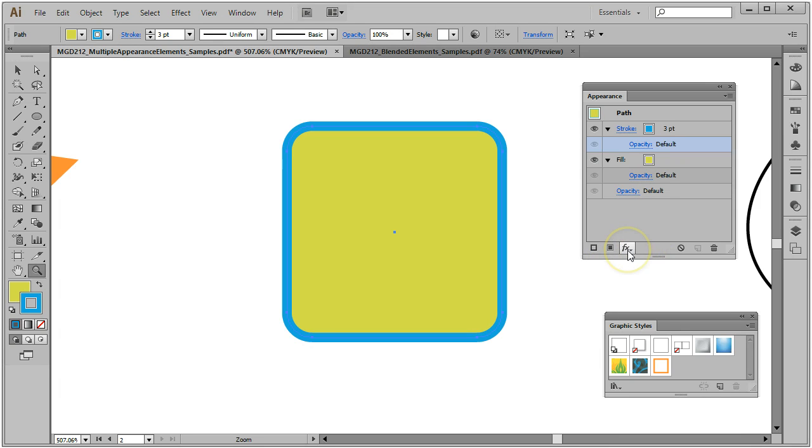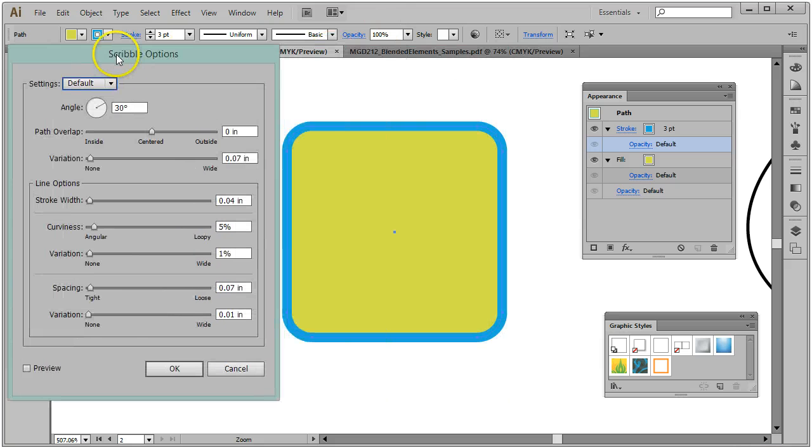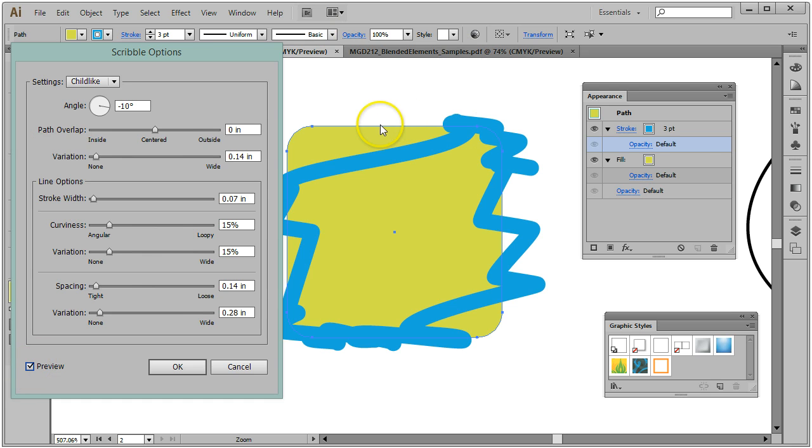The other thing I love is the FX button. The FX button allows you to apply some different effects to your element. One of my favorites happens to be Scribble, and I love Scribble just because it's kind of fun. In this case I do have this box selected, and there are some defaults, so we can choose childlike, and if I choose preview it's going to show me what that looks like.